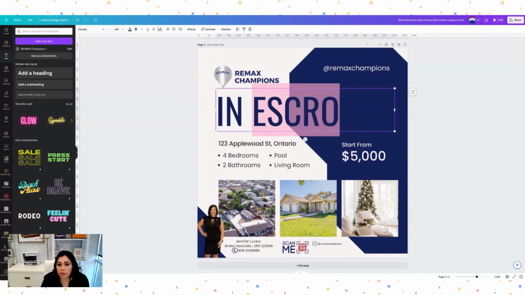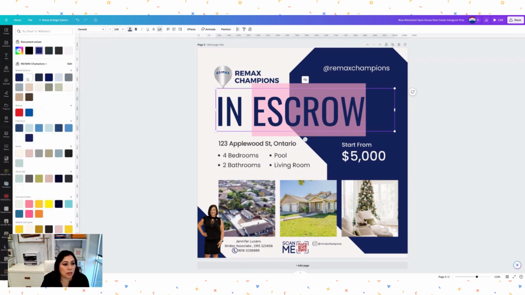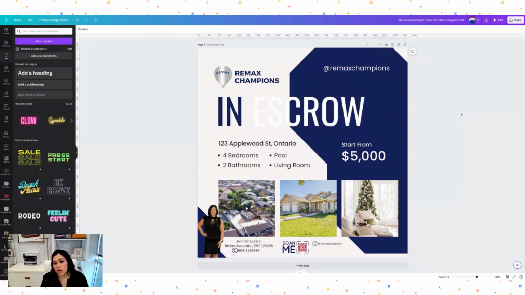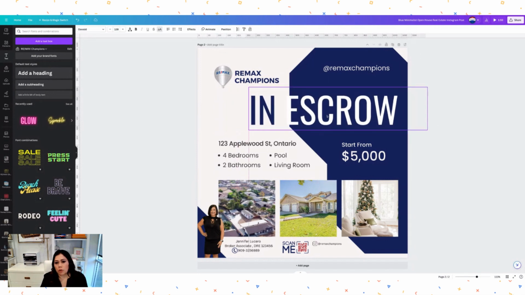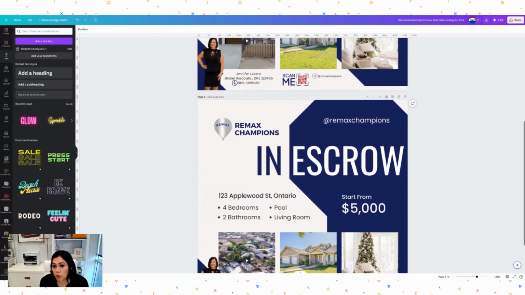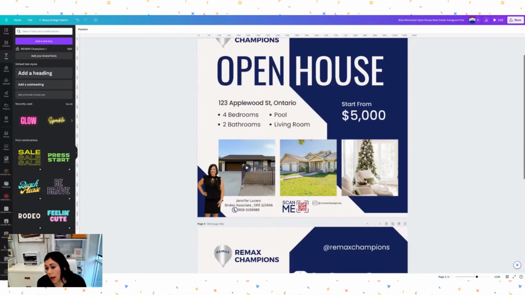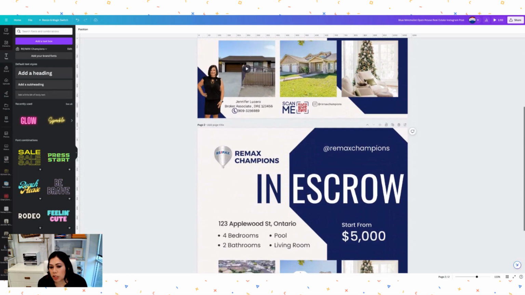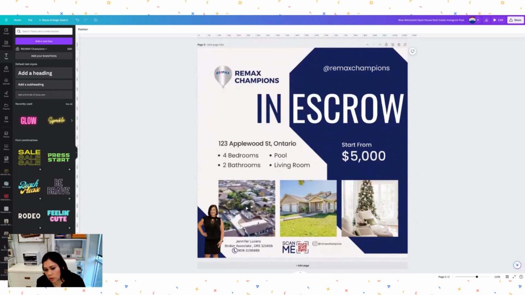So you're just going to have to change this to a white, so that way you can see the color, you can see what it says. So you can put in escrow, maybe something like this. And then you can put just sold, or whatever the case is. But you can create these already once you have a listing. You can put just listed, in escrow, open house, just sold, pending, or whatever the case is.